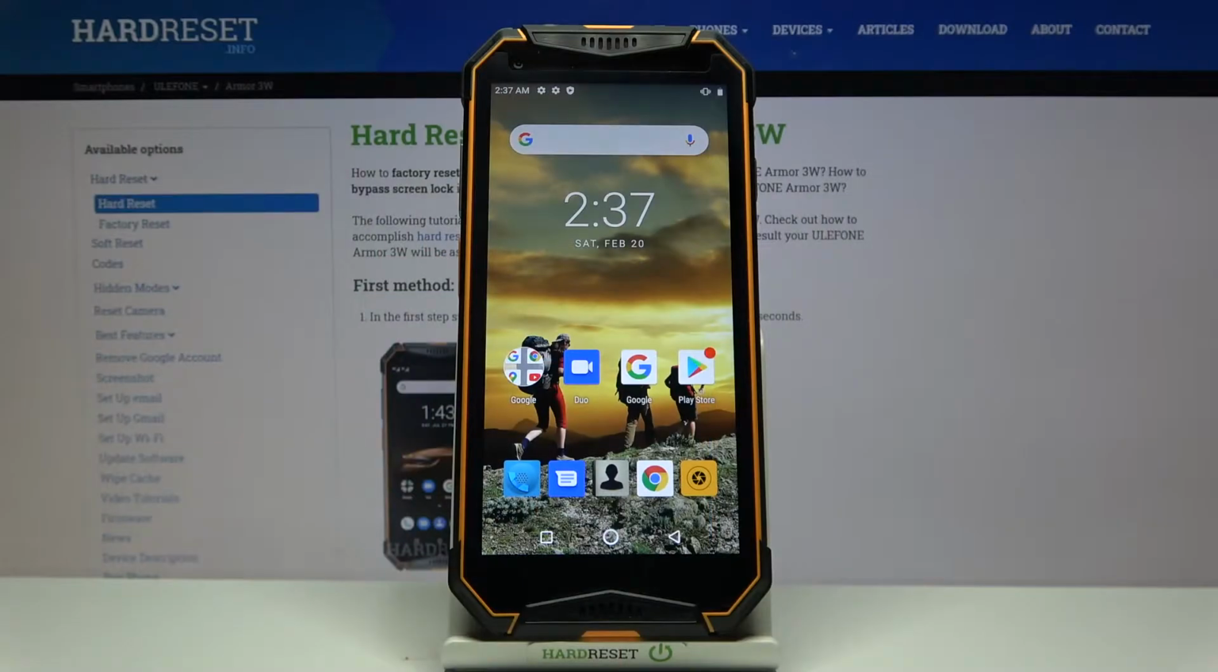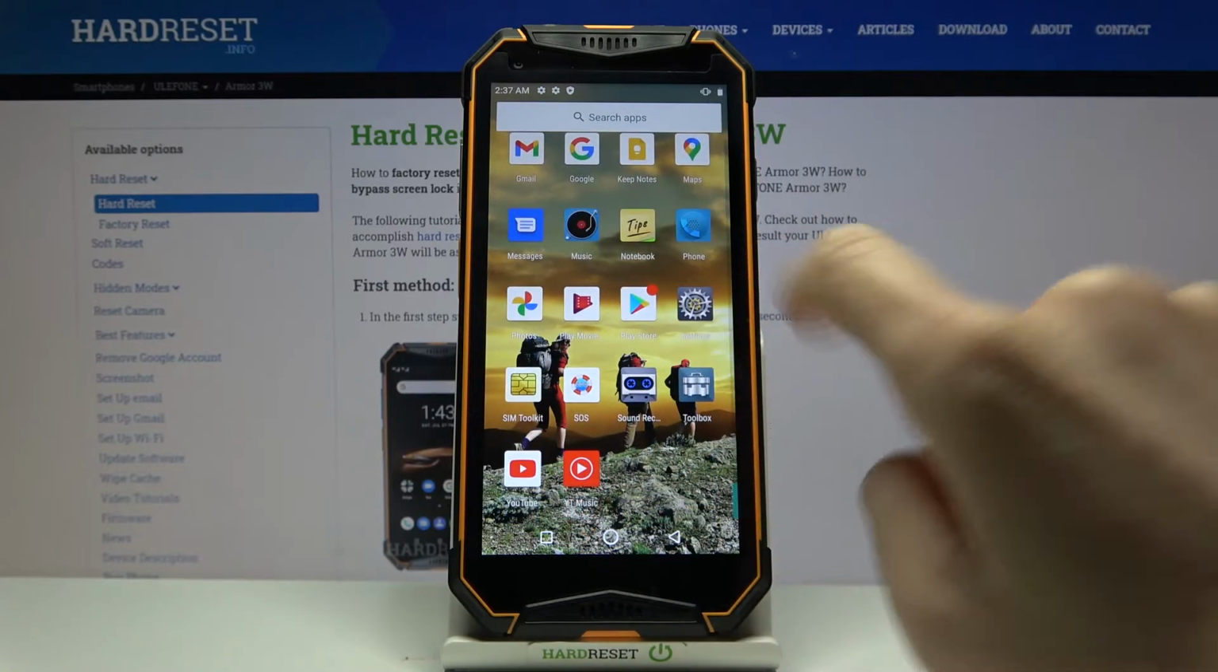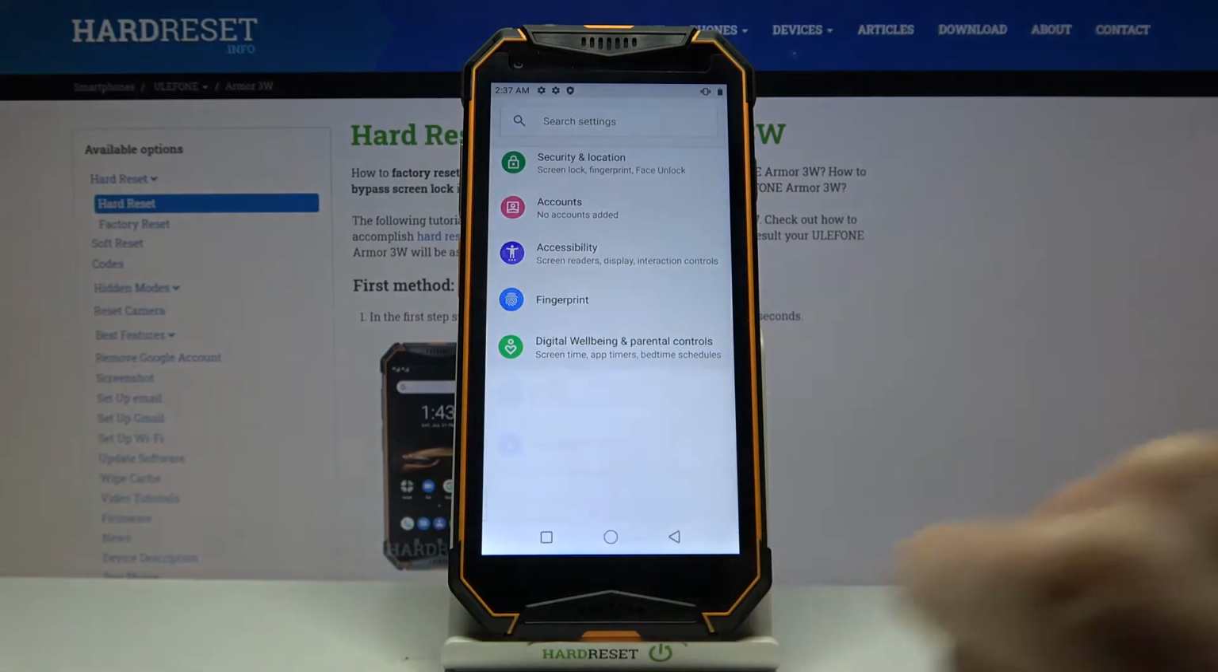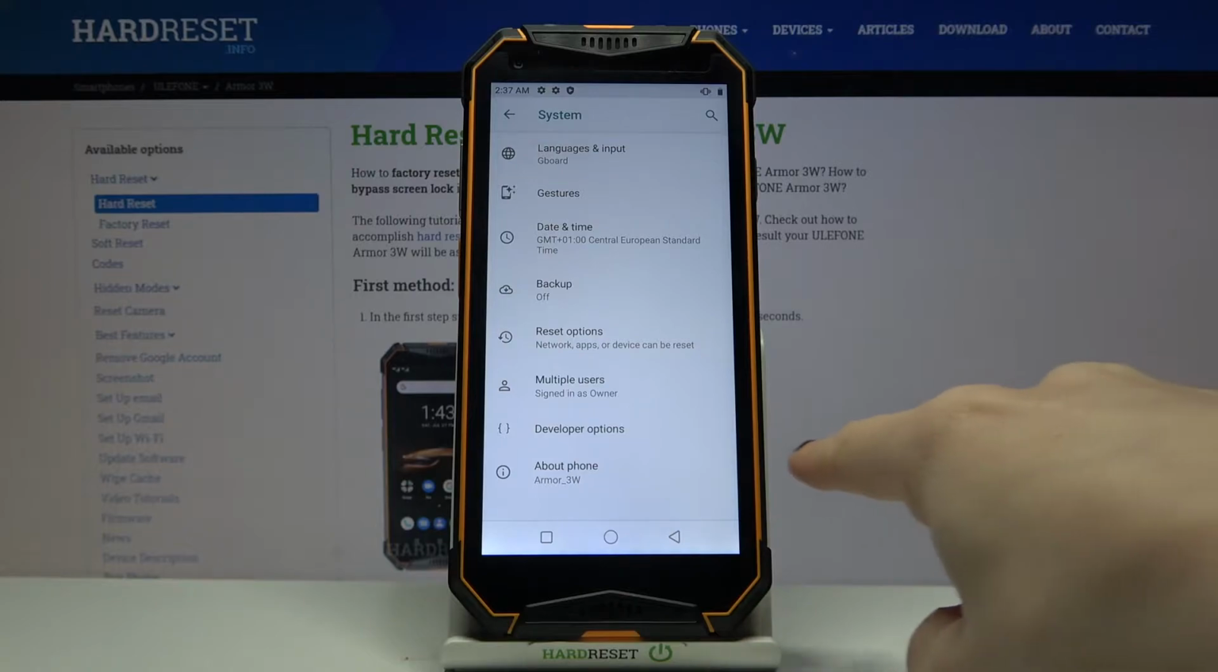Here we've got Armor 3W, and let me show you how to activate demo mode on this device. So at first you need to open the list of all apps, find and select settings, then locate system and click on advanced. Now go to developer options.